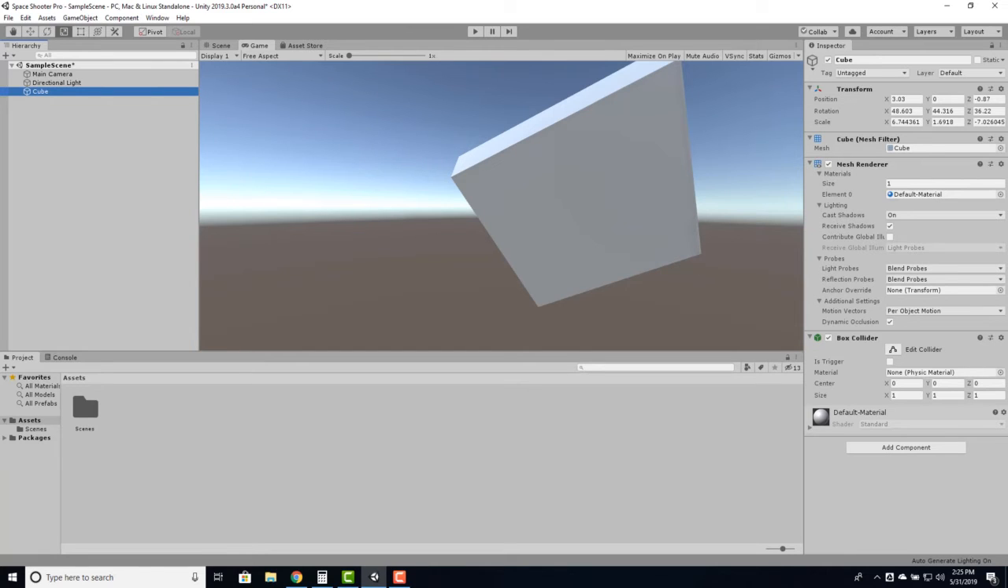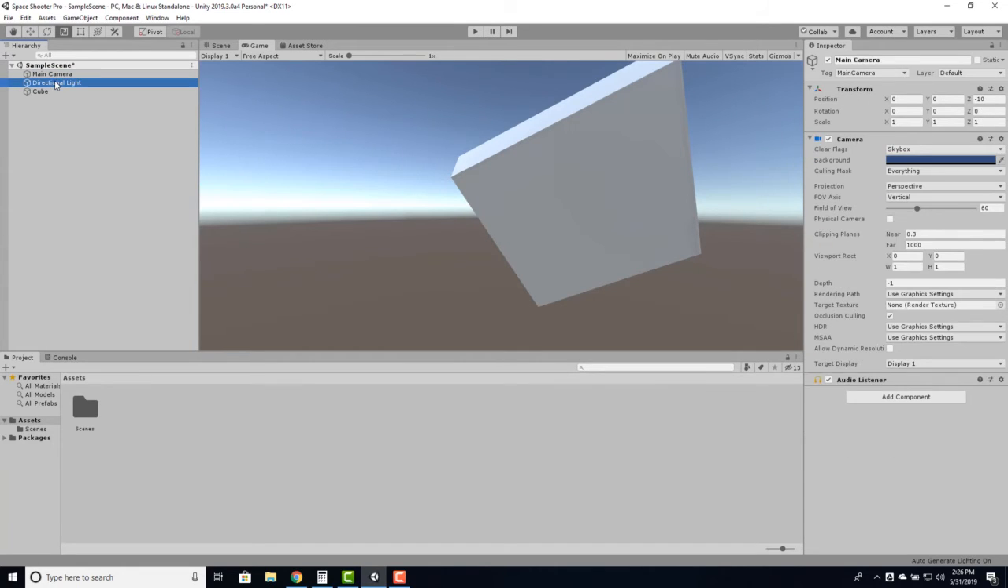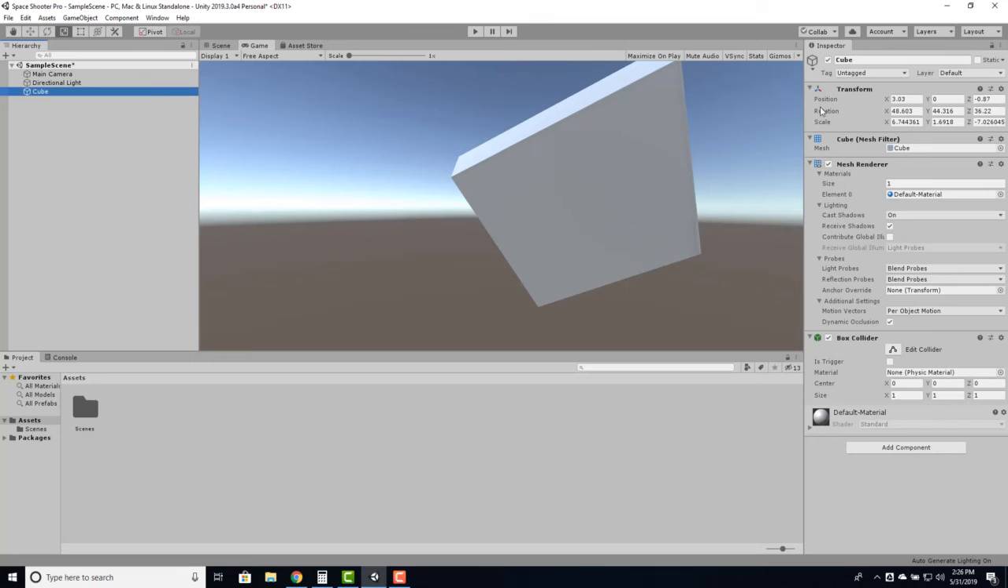And the next thing that I want to show you is how to create materials in Unity. Let's say here that I wanted to turn the color of this cube to red. Before we can do that, let's take a look at the components that make up the cube. You'll see here that it has a transform, which every game object has. You'll notice that the main camera, directional light, and the cube all have a transform. It has a position, rotation, and scale value.